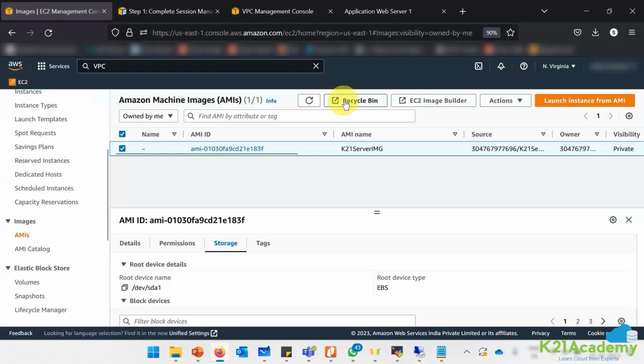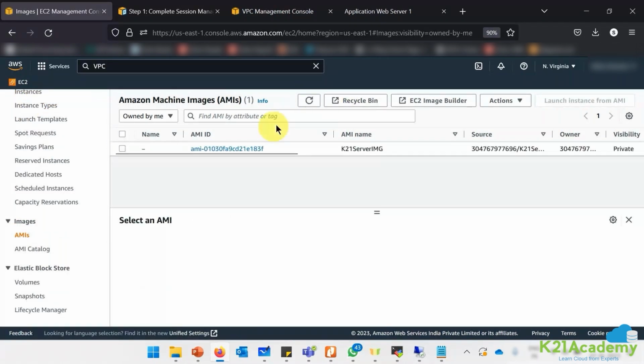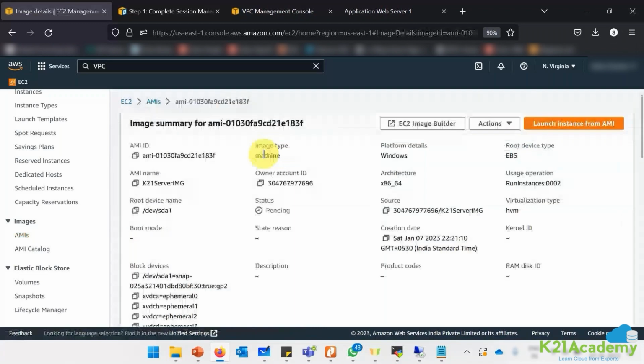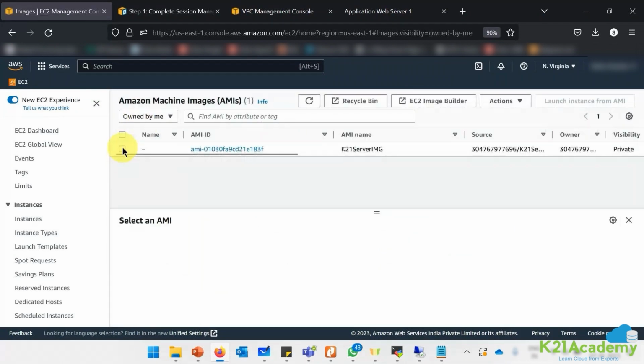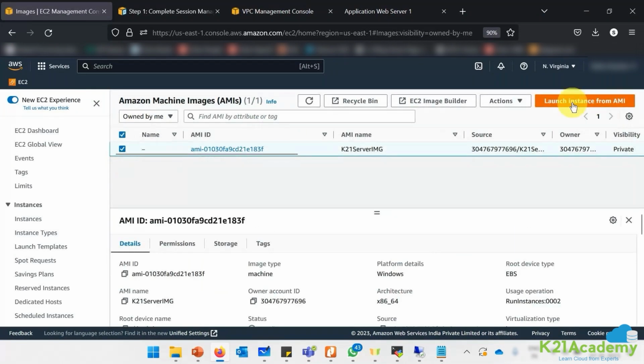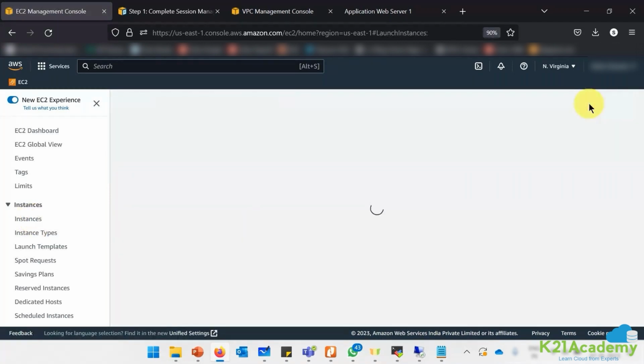Once my AMI has been created, if you click on the AMI, you'll be able to see the status over here, how much is completed. Once the AMI has been created, you can launch an instance from this AMI by clicking over here, or by selecting it from here and clicking on launch instance from AMI, or in fact by the standard launch way by clicking on launch instance.